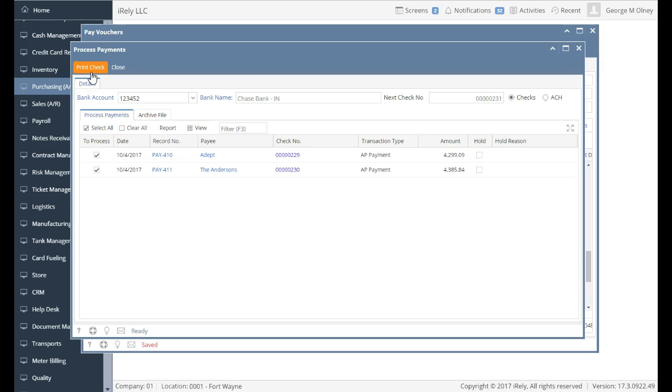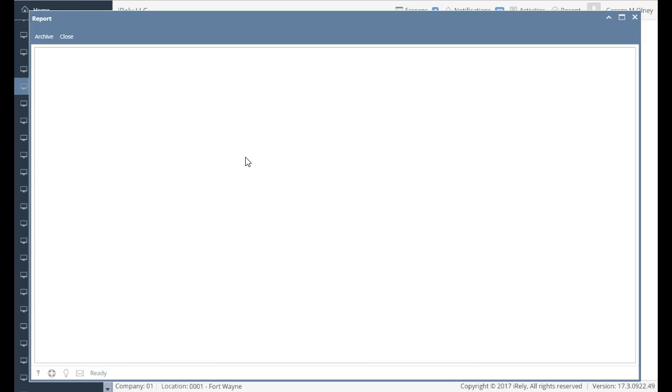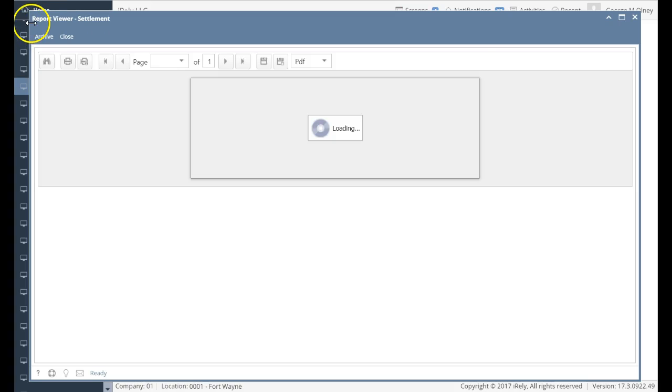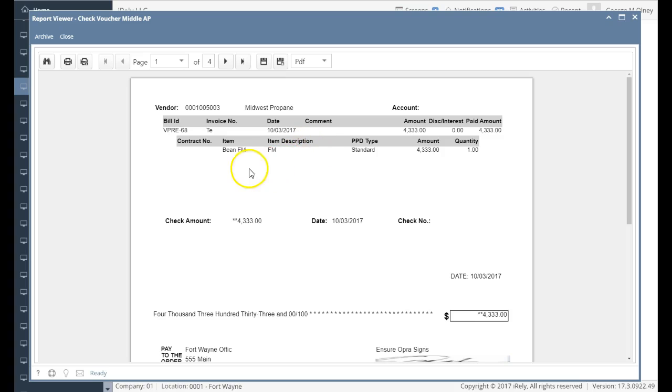Now I'm going to go ahead and print the checks. Nothing's on hold, so that's going to print my check. And you're going to see my checks come up and my settlement report come up. So there's my check, and now here comes my settlement report. The check shows me what type of item I'm paying, and this is a prepayment where I'm prepaying to the vendor, and it shows the contract and the item that I'm prepaying. And then it'll also include a settlement sheet inside of here.